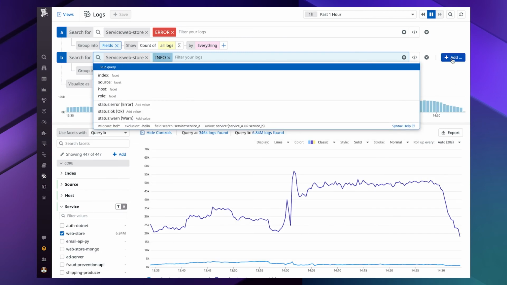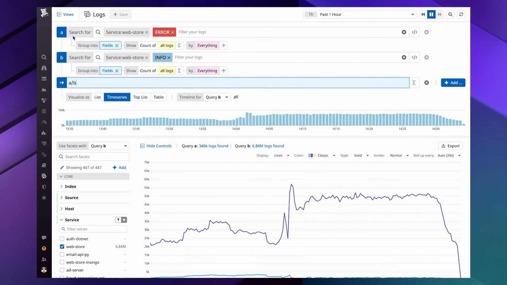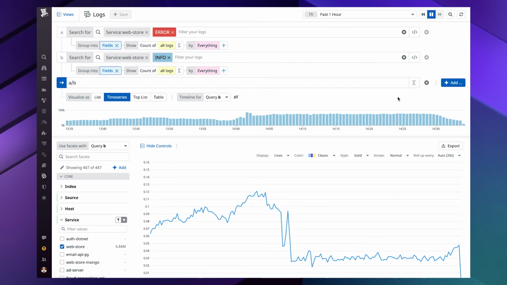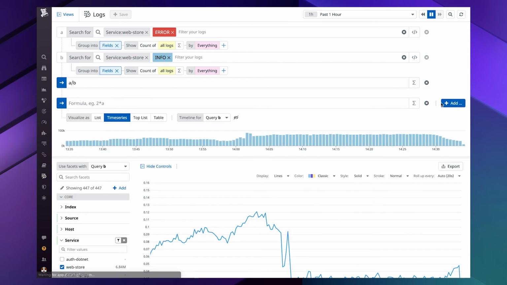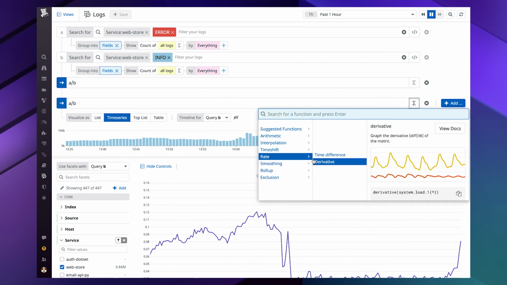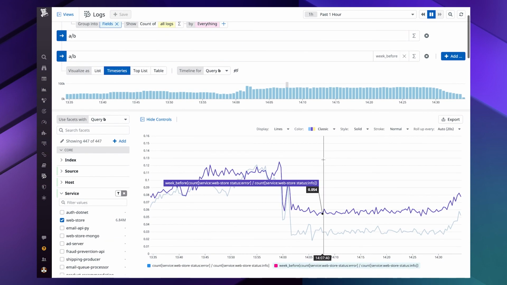Next, we can add a formula for A over B, so we look at the ratio of our error logs to our info logs. By unchecking A and B, we can isolate just the result of this ratio, and we can see how it compares to last week by adding yet another formula, but this time also adding a time shift function for the week before. By having the ability to add formulas and functions to your raw log data, you can visualize advanced stats on any attribute in your logs without the need for custom metrics, while simultaneously performing deeper trend analysis.